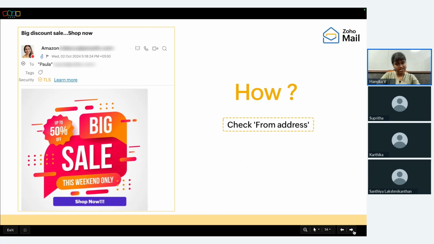So first is check the from address. Even though this mail looks like a legitimate email sent by a reputed company, when we take a look at the from address, it is a little bit suspicious, right? It says Rebecca at Amazon, where Amazon is not spelled properly. There is another character added here. So this looks a bit suspicious. So if you're going to interact with such emails, the first thing we'll have to do is check the from address.